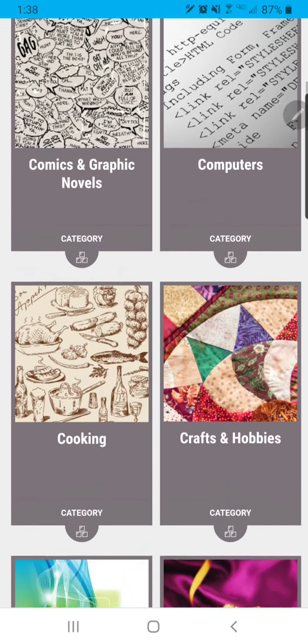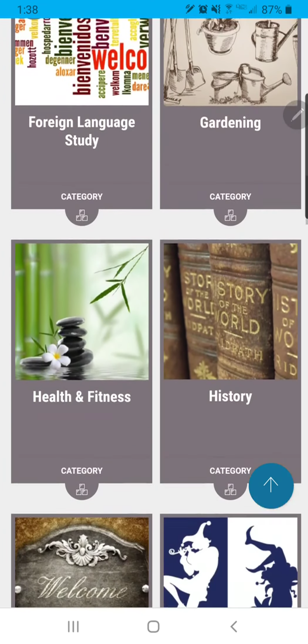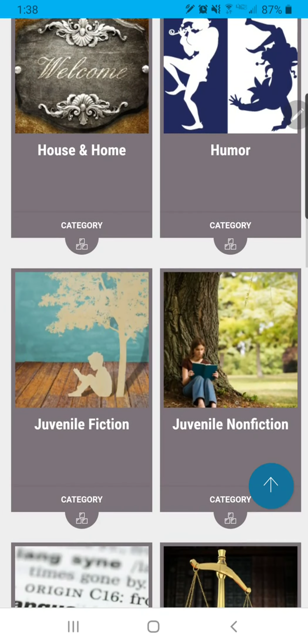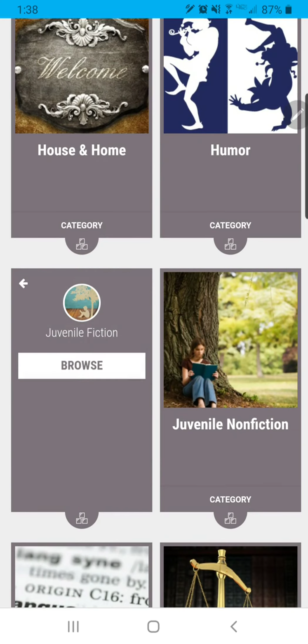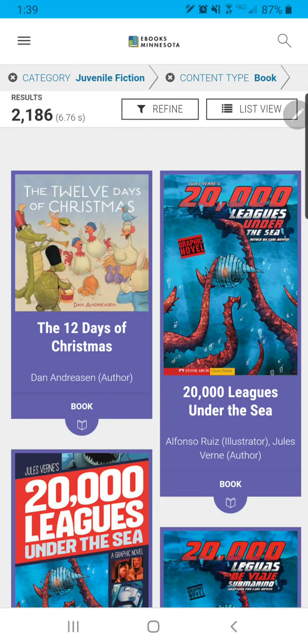There are sections for fiction and nonfiction for adults, young adults and teens, as well as children. And the juvenile section is what that's called right here. If you want to enter a category, you simply tap on the category, and it will bring up this browse box. Tap on that, and it'll take you into the category.